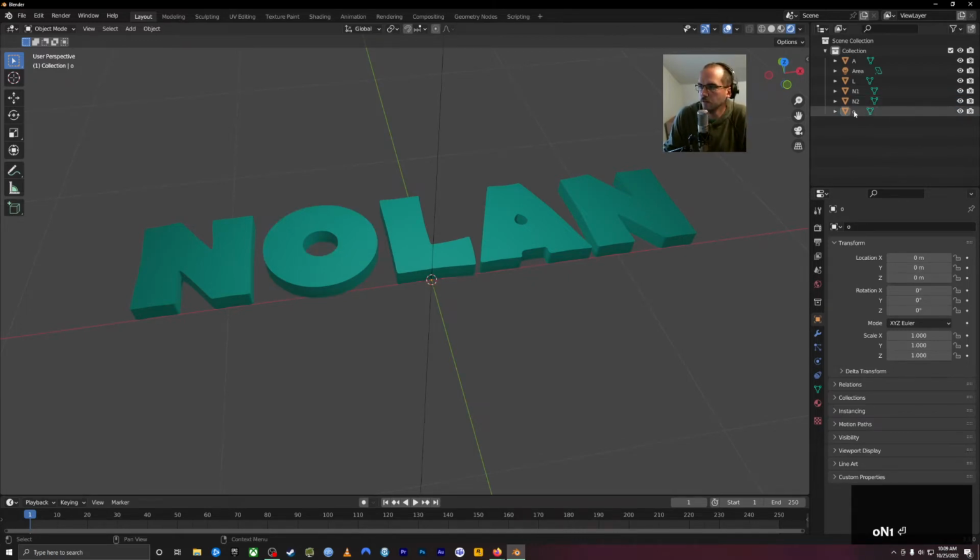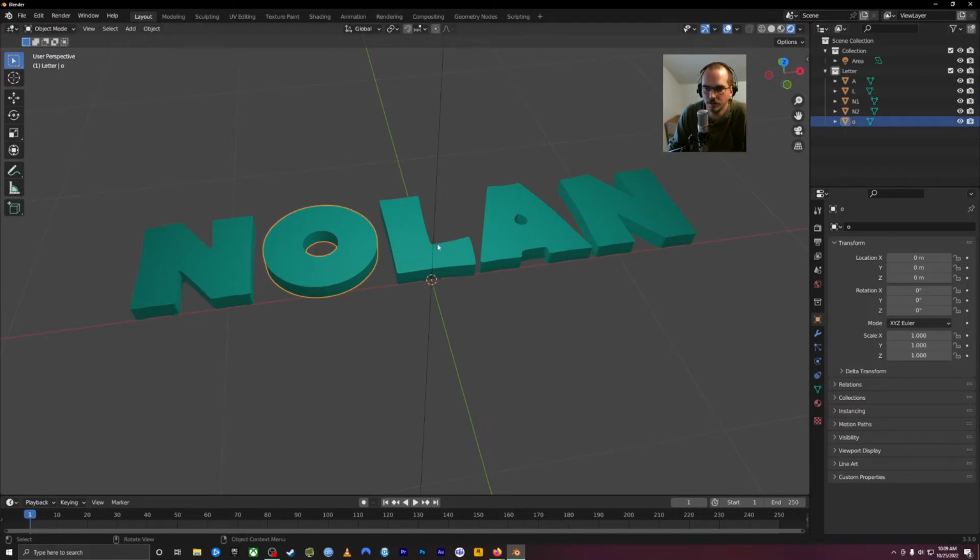And then what we can even do is make a new collection and just call it letters and put N O L A N in here like this. Maybe rearrange so that it's, can I rearrange? Yeah. It's doing it alphabetically. Okay. Now, we've got our different thingamabobs.